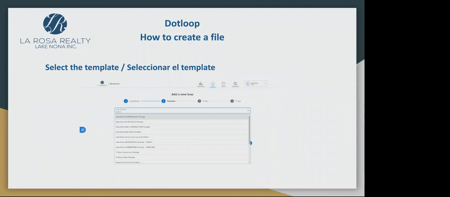Afterwards, you're going to be choosing the package that you're going to be using. Van a seleccionar el paquete que van a estar utilizando. If you don't see the as-is contract in any of those packages, you can always go to templates and add it to your loop, okay? Si no ven el contrato de as-is, pueden ir a templates y colocarlo en su loop.